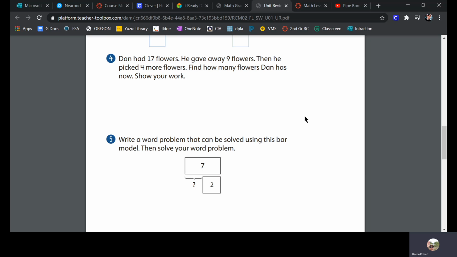So number 4 is Dan had 17 flowers. He gave away 9 flowers. Then he picked 4 more flowers. Find out how many flowers Dan has now. Show your work. I'll give you a hint. This is a 3-step problem. Dan is doing several things. He's giving away, and then he's getting more. Pause and work out number 4.